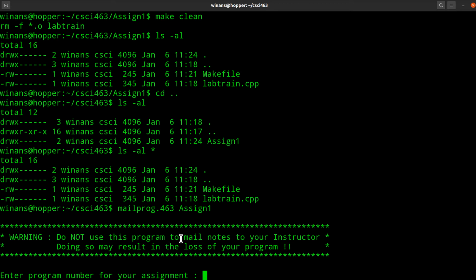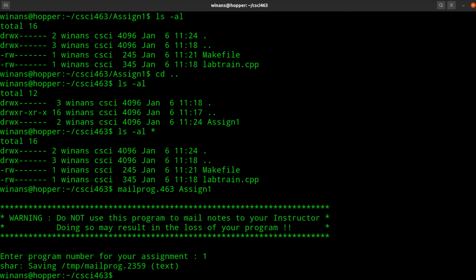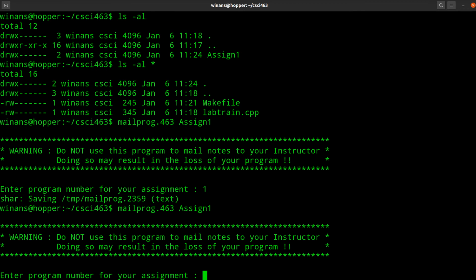When you run this, it'll ask you, what is the program number? You need to put the right number in here. Otherwise, we will not get your program, we will not grade it, and it'll be a missing program and you'll end up with a 0. If you screw this up, just run it again and do it the correct way.